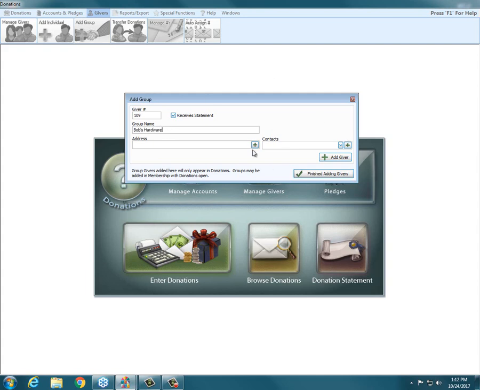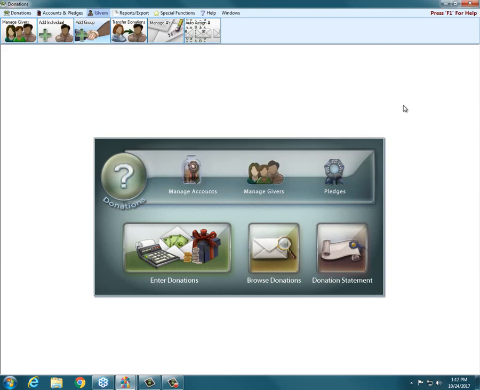Oops. And any further information you can record on here. Now that will be a group that you have available to record gifts into here in the donations module. So that's adding a group into donations that you can record giving for.